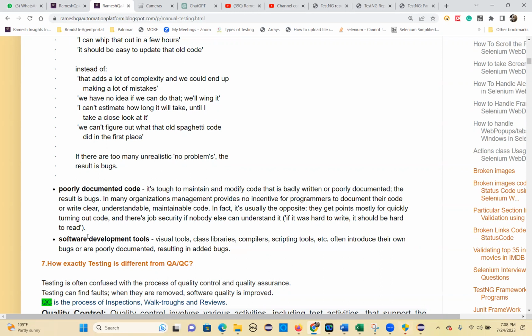Then software development tools. There are tools, and if you don't know how to use them, that also creates problems. All these create problems in the applications. Make sure you understand them. One is miscommunication, time pressures, programming errors, requirements change, ego problems, documentation not available properly, and no process. All this creates problems in the application.